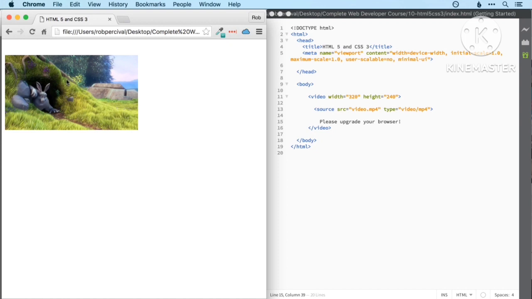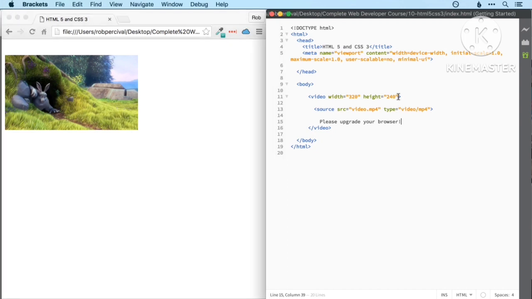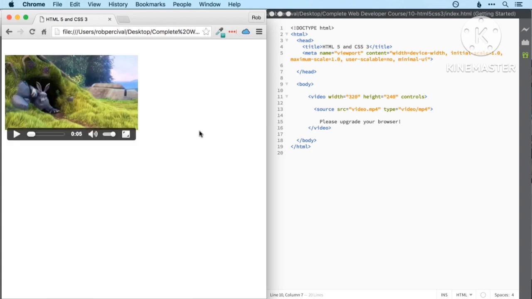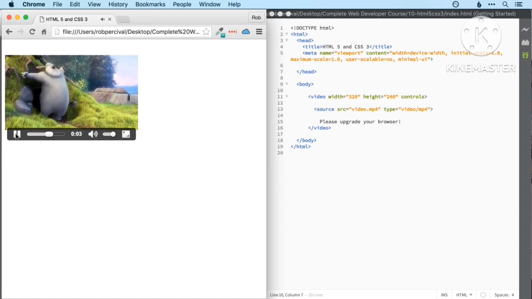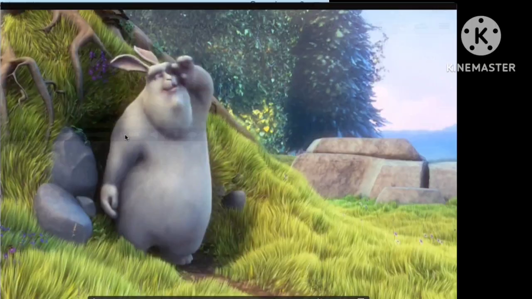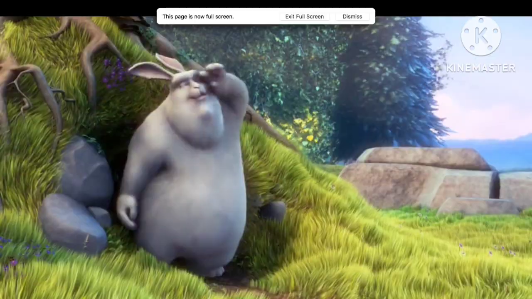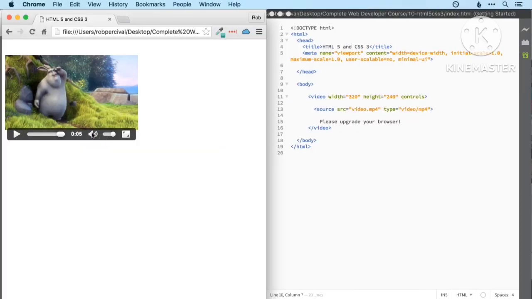Unfortunately though, we can't do anything with it. That's because without specifying controls, we don't get given any controls. So let's try it now. Aha, there we go. That looks a bit better. And we can play the video right there. All the controls are going to be different from browser to browser, but usually they will have a full screen option like that, and volume controls and slider controls as well.